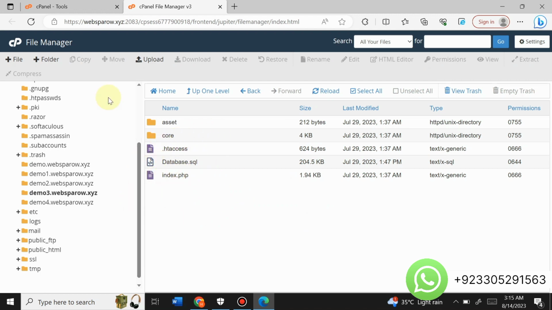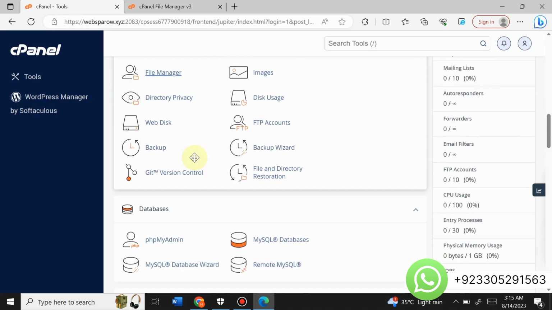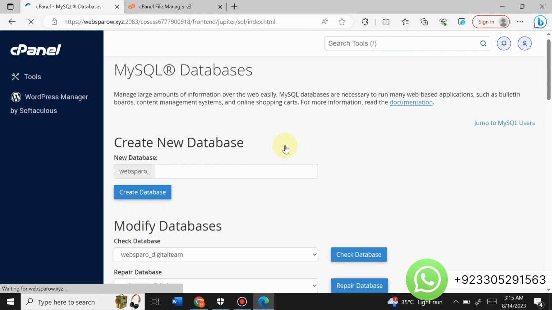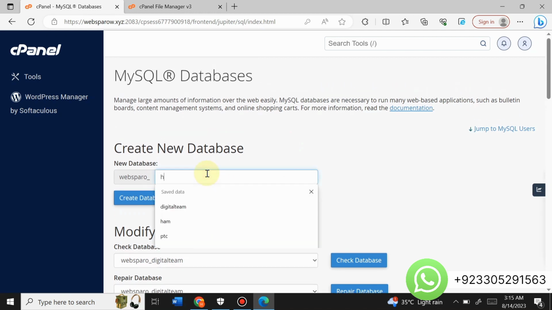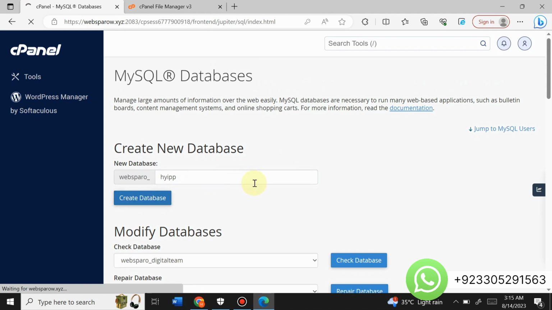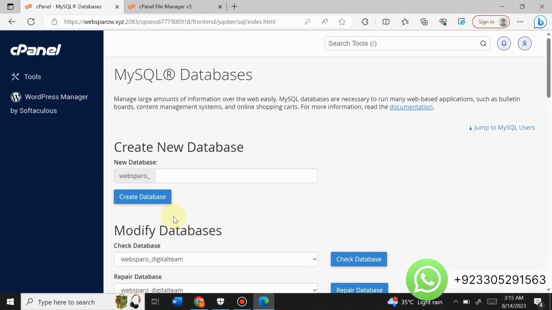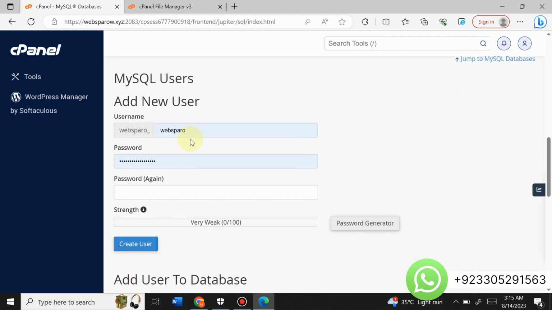So now what you have to do is go to your cPanel tools, and here go to your database, and we are now going to create the database and user of database. So I'm creating a database with the name of HYIP. You can use any name you want. So I'm clicking on go back. The database has been created successfully. Now I'm creating a user for this database.